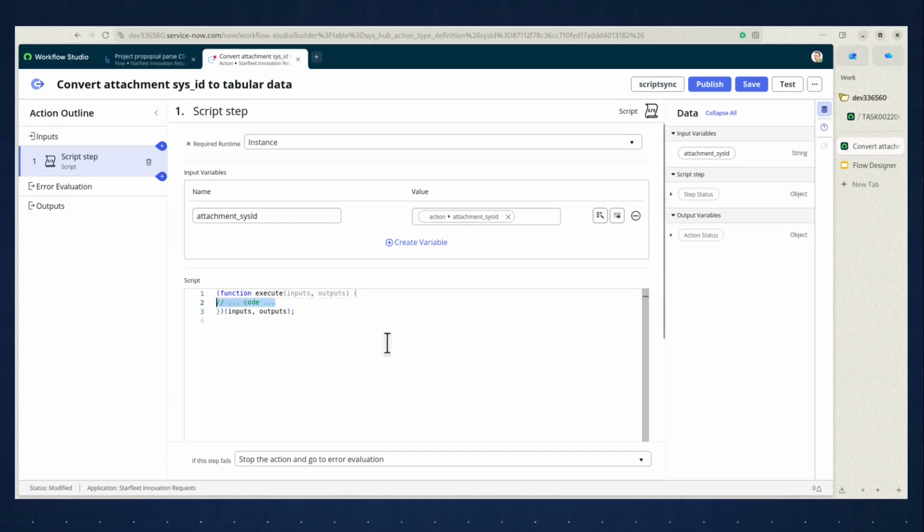All right, so when you run the script, the attachment sys_id would be available as, let's just JSON for it, right? So attachment ID would be inputs dot attachment sys_id, right? Now we will save it.